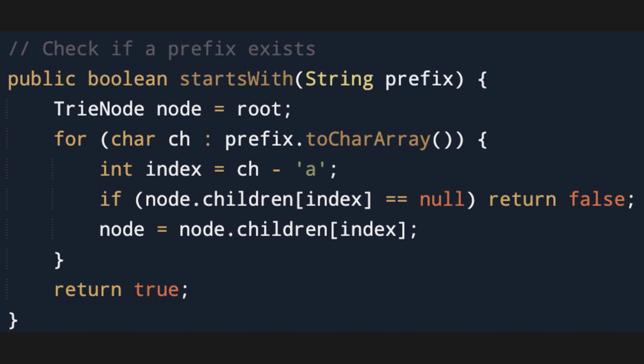Now let's see the startsWith function, which checks whether any word in the trie starts with a given prefix. This function is useful for features like autocomplete. Now the logic remains the same as the search function, but we don't check the end of word at the end. We are just confirming that the path exists in the trie or not.